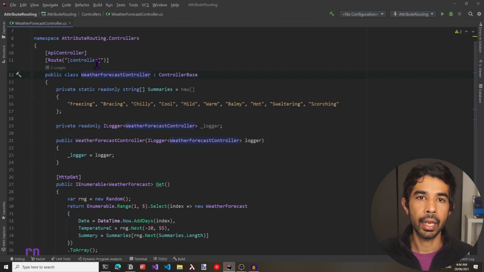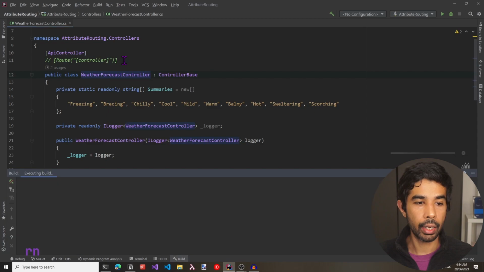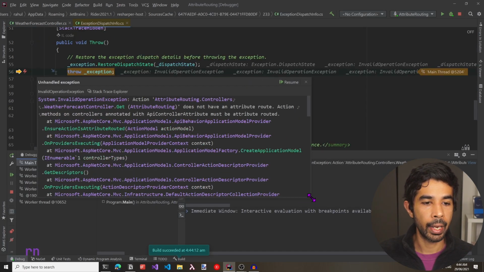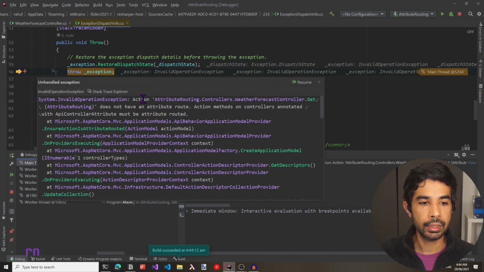To verify that using the ApiController attribute enforces attribute-based routing, let's comment out this Route attribute in this code and run the application to see what happens. On starting up, it throws an exception which says the action does not have an attribute route. Action methods on controllers annotated with the ApiController attribute must be attribute routed.